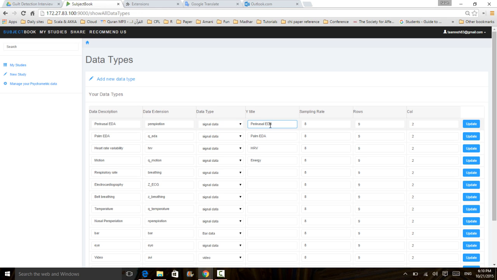Y title and sample rate are only applicable for signal data. Y title is the title that the user wants to appear on the y-axis, while sample rate is used to allow users to downsample the signal when needed. The last two fields are used to specify at which row and column SubjectBook should start reading the data. This is only applicable for both signal data and tabular data.